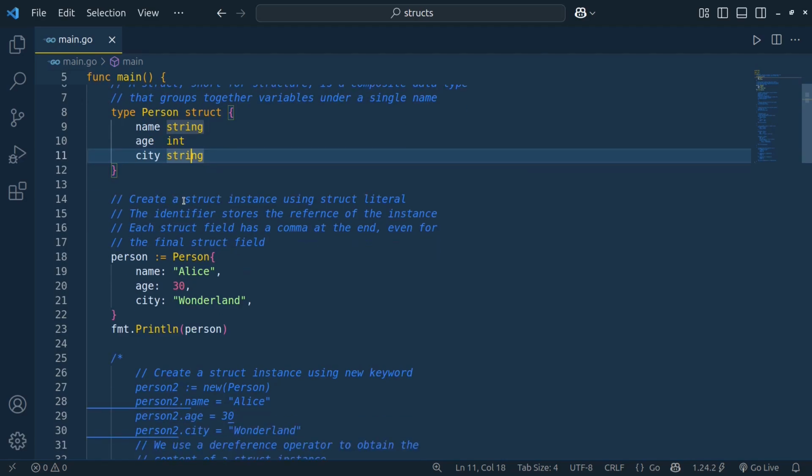So we can create a struct instance using the struct literal. The identifier would store the reference of the instance. So the identifier means the name of my structure instance, okay? And each struct field has a comma at the end, even for the final struct field. So each line will be called a field, and after the end of each field, we have to include a comma, even for the last field.